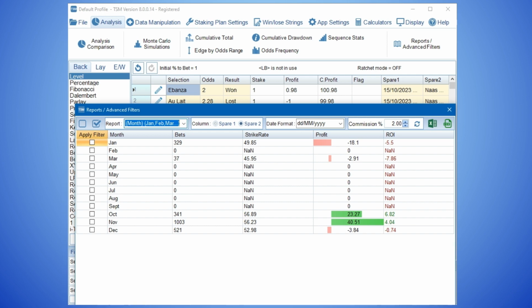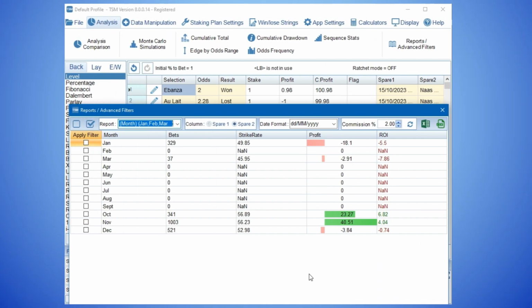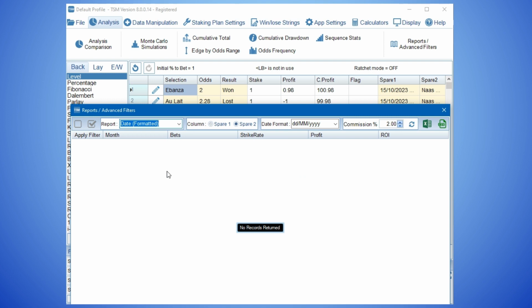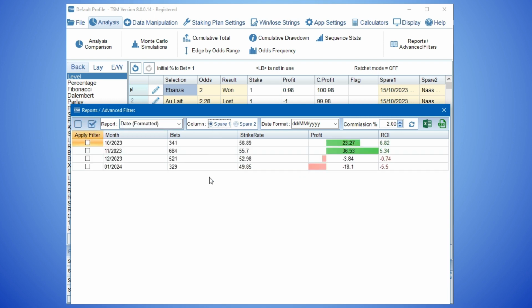The next report type is called Date, Formatted. It is up to you to match the date format you have in either the spare 1 or spare 2 column. In our data set, we have the date in the spare 1 column in the format DDMMYYYY. The result is as below, where we get a breakdown by month.